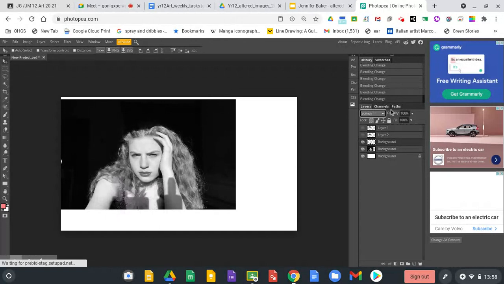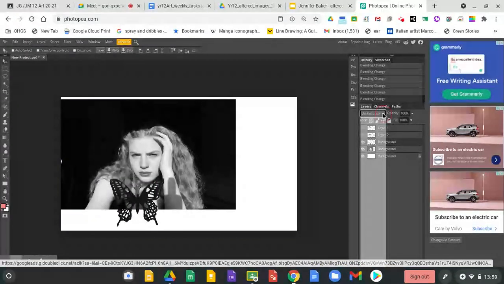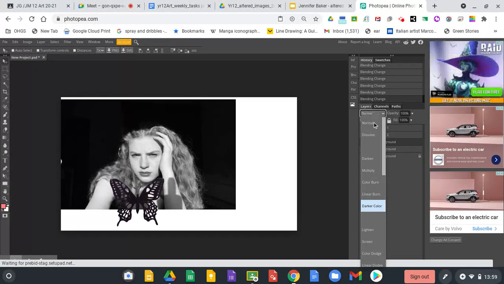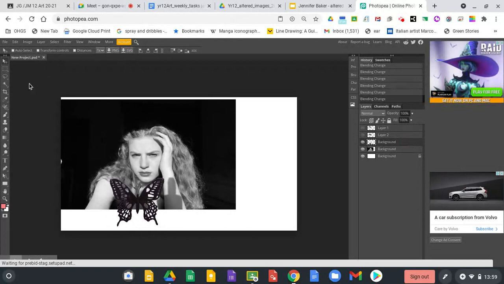If you like it on screen, like it's on there, no, it's on lighten now. So if you like it on darker colour, leave it on darker colour. Or if you want it to go back to normal, just go back to the top of the list. As soon as you click off that and go on something else, it will leave it in whatever mode you left it in. Okay, so you can also invert it over here.